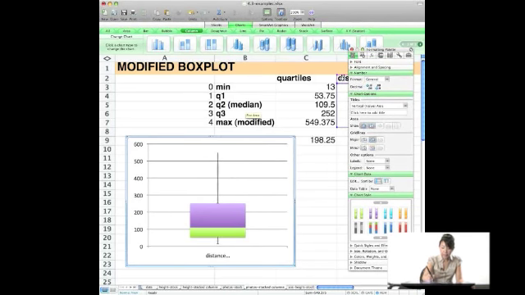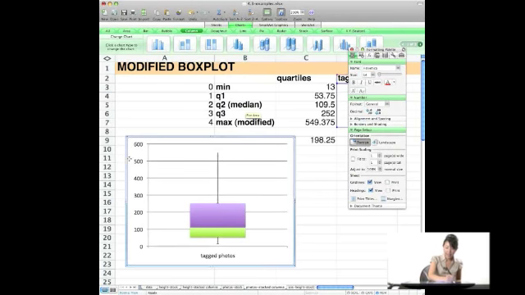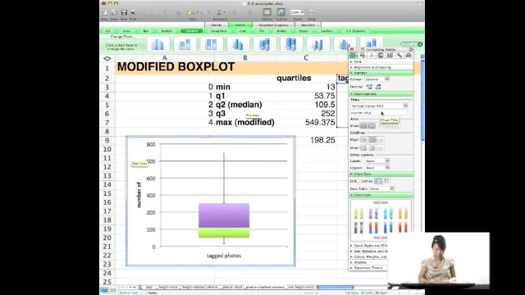We should probably change that distance because it doesn't help to have distance. We should probably put something like tagged photos. And on the side, we will change our vertical axis so that it reads number of photos. So we know that those are our values. And there we go. We have a modified box plot.